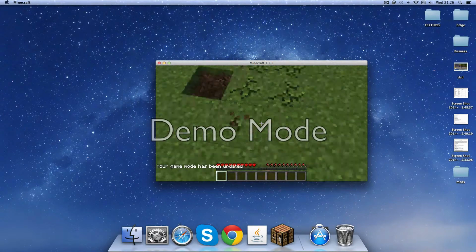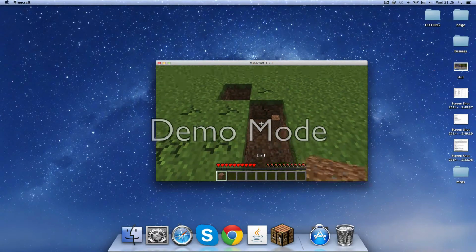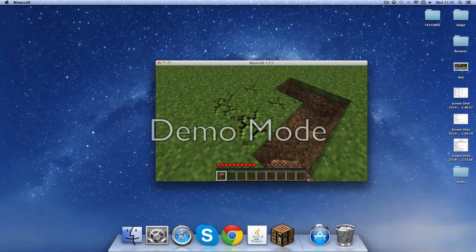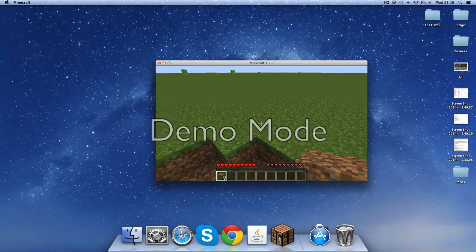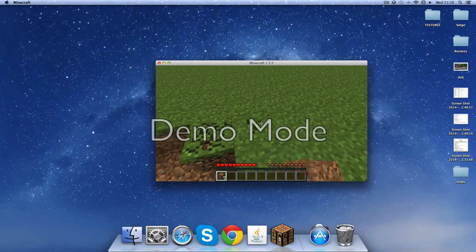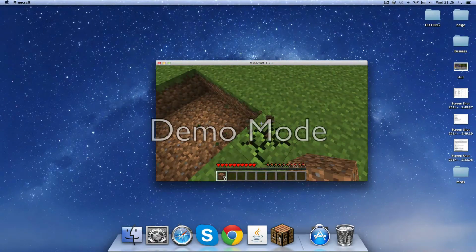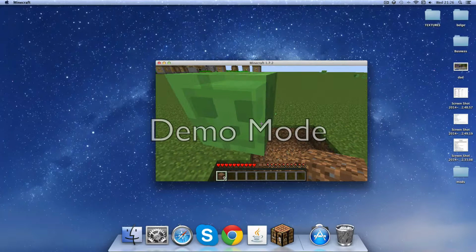it doesn't just go off straight away. And then come back to the block and break it again. Just in case there's a zombie or something behind you, you turn around and kill it or something. And you can get back to your mod without having to do it all over again.